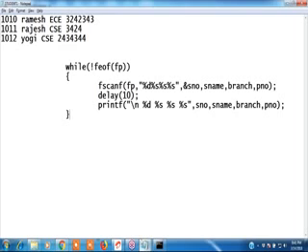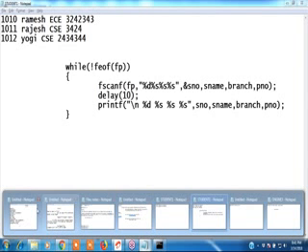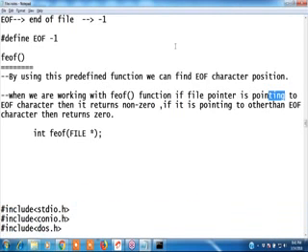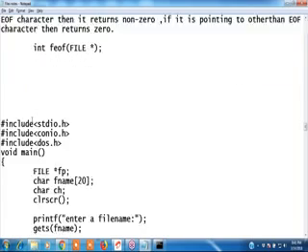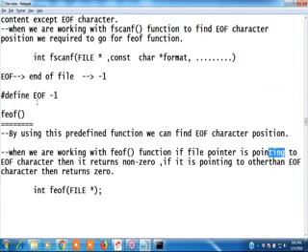Finished? Next one. See, we discussed this program.